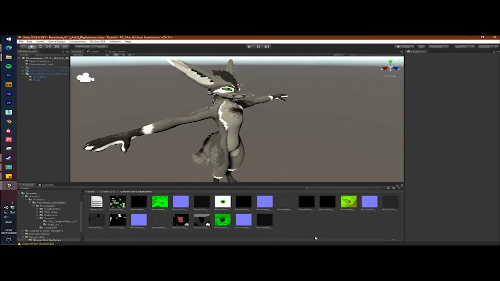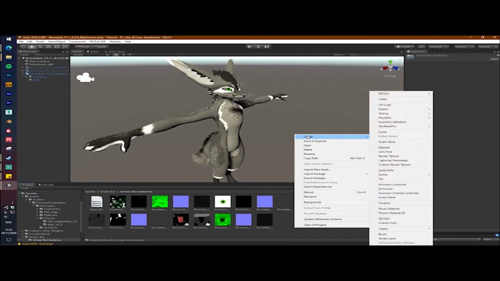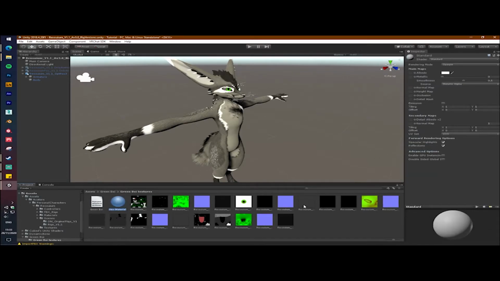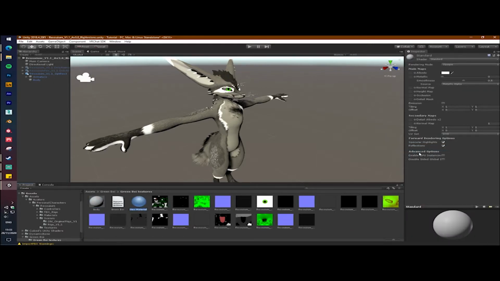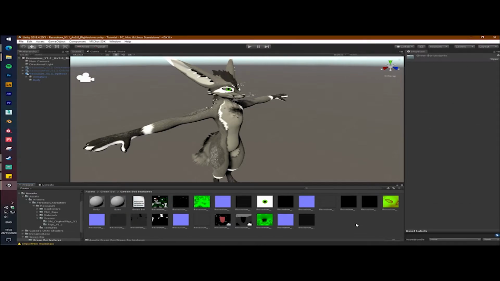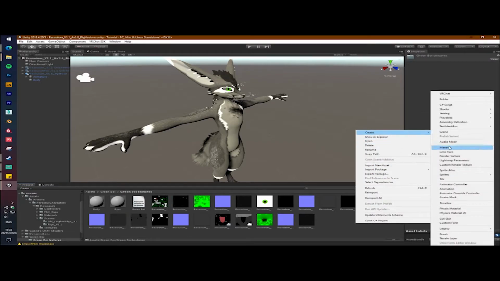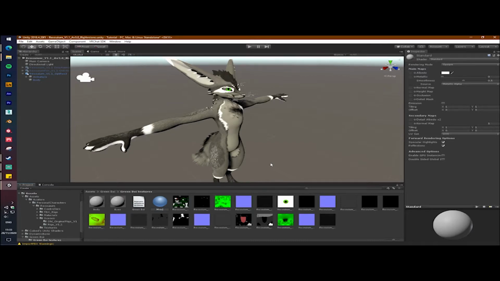Alright, first thing you want to do is create material, and here you want body, and next create material, eyes, next create material, miscellaneous. If you are using the ones with the feathers on top, you want to create another one called feathers, and basically just use the feather textures that you get in Substance Painter. Exact same procedure.